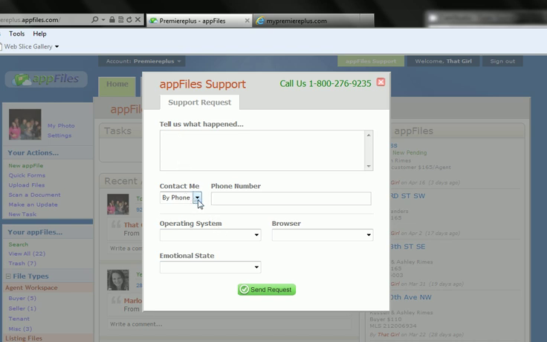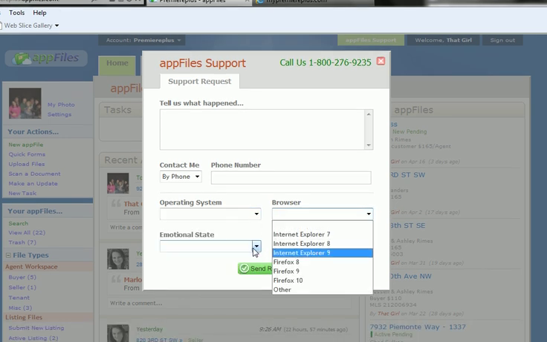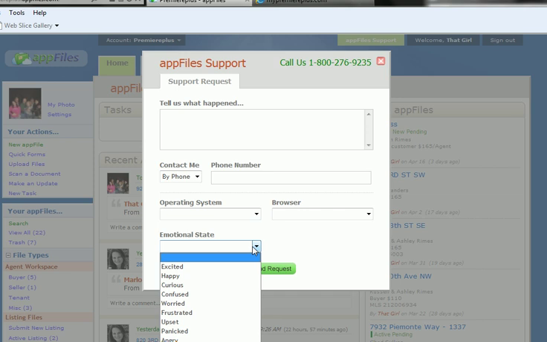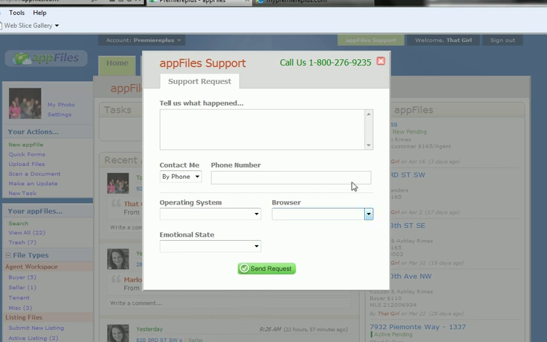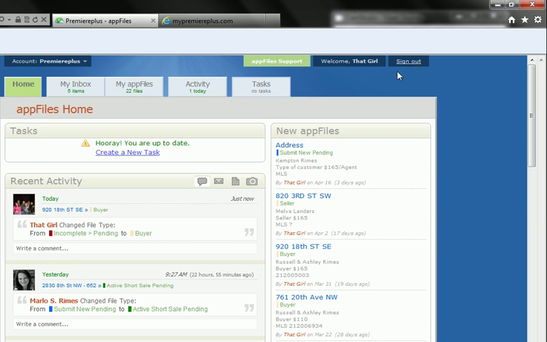You can tell them your phone number if you want to call back, or email. Also the operating system that you're using, the browser that you're working in, and my favorite, your emotional state. Are you really panicked? Are you confused? They're very good about responding back to the requests that we have. So that will be your AppFiles support. This is how you sign out.